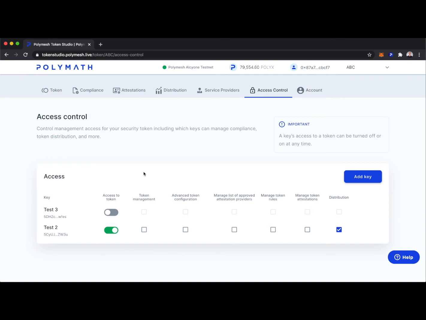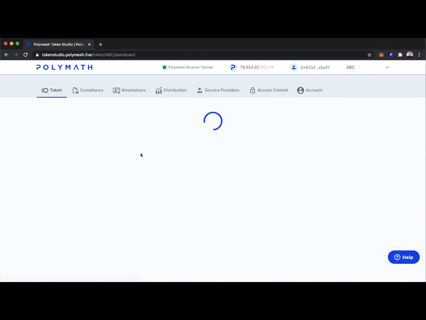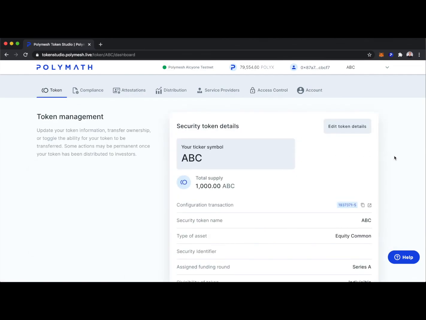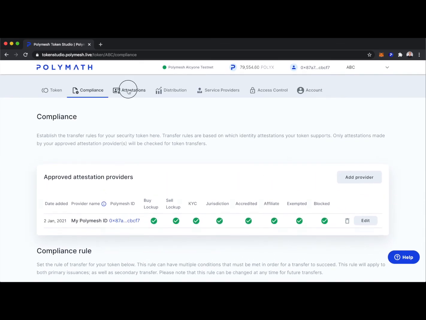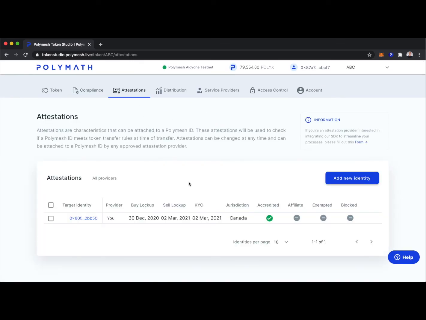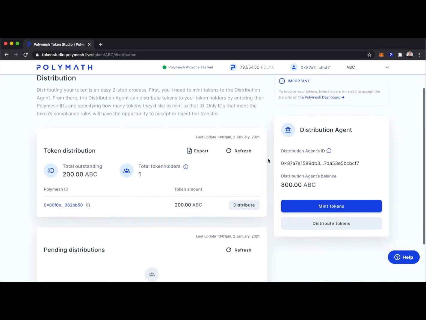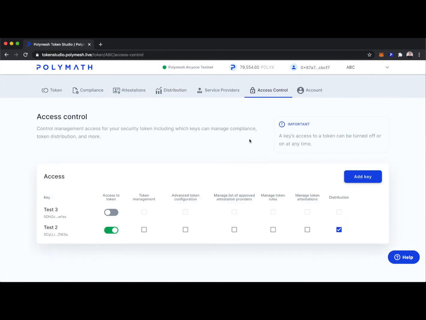And that's the end of this demo video showcasing the Polymath Token Studio, how a security token issuer can create and manage a security token. Let's recap what we learned. We saw that as a security token issuer, or as the partner of a security token issuer, maybe a transfer agent, maybe a broker-dealer, we can reserve a ticker symbol. We can configure our security token with various parameters. We can then program the compliance rules of our security token. We can add approved attestation providers. Those approved attestation providers can then make attestations about other users of Polymesh. We can distribute tokens to our investors or our token holders. And finally, we can control who has access to the Polymath Token Studio and in what capacity.